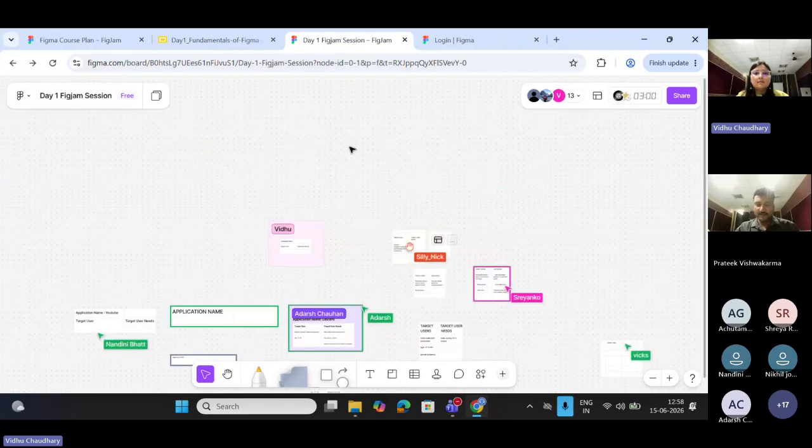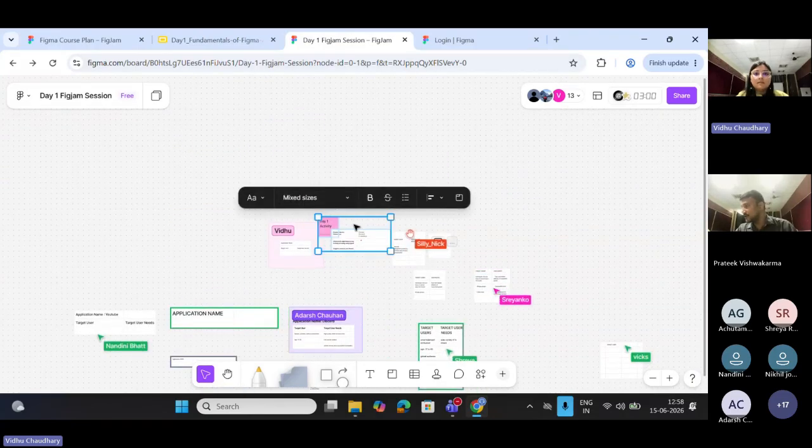Since you all are working on the same Figma file as of now, please also mention your names.